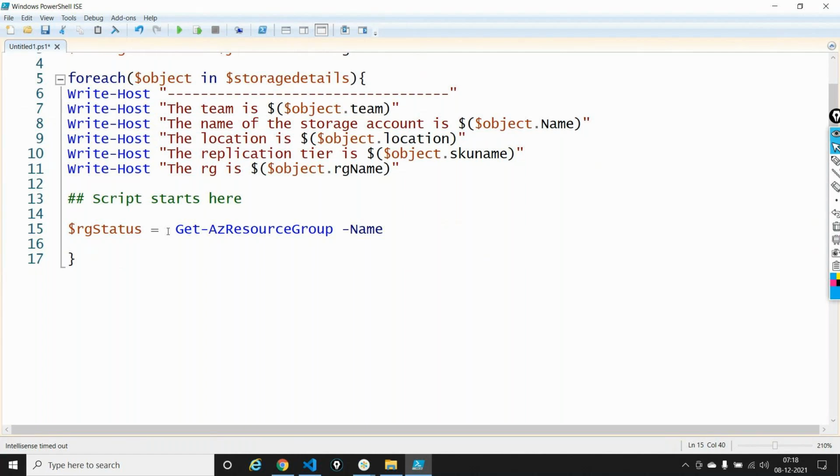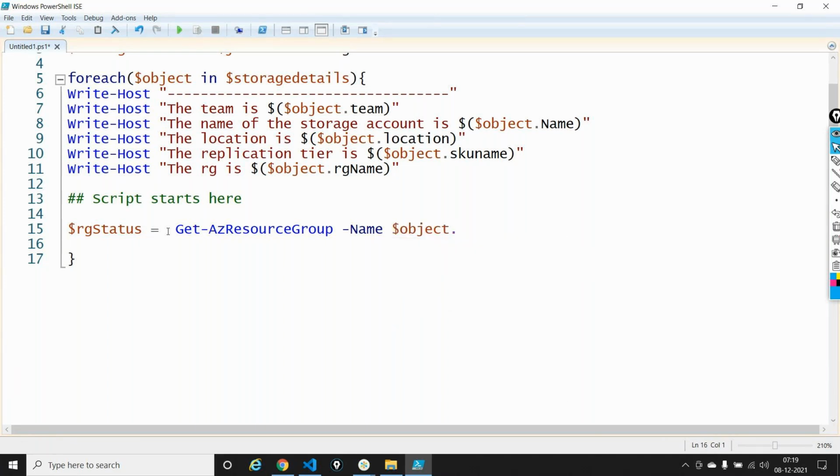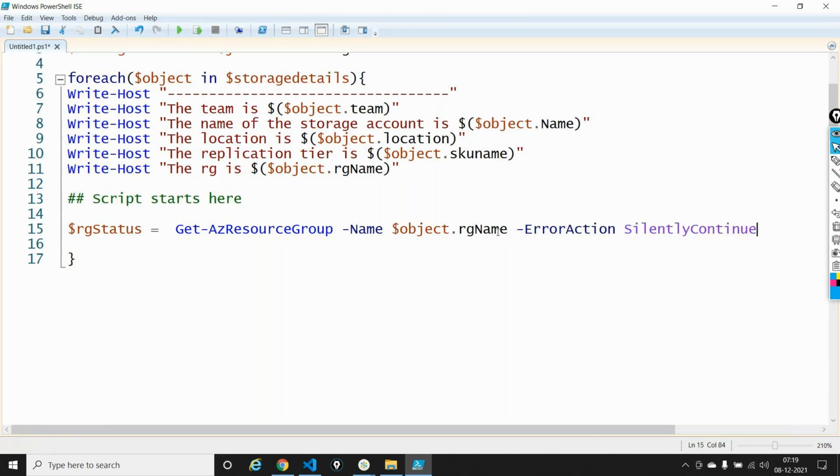RG name. Dollar object name. Dollar object dot rg name will be the name of the resource group that I want to check right now. I'll say dollar object dot rg name. So I am checking for that particular RG, and I will say error action currently continue. Now I am still inside the for each loop. I have not come out of the for each loop.